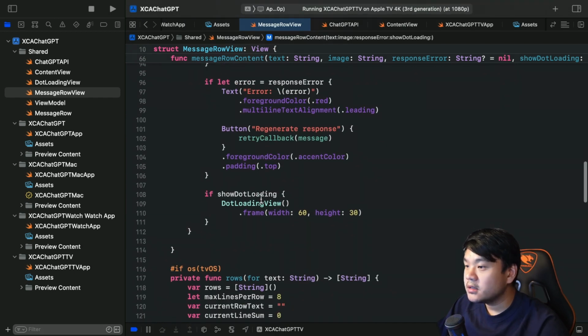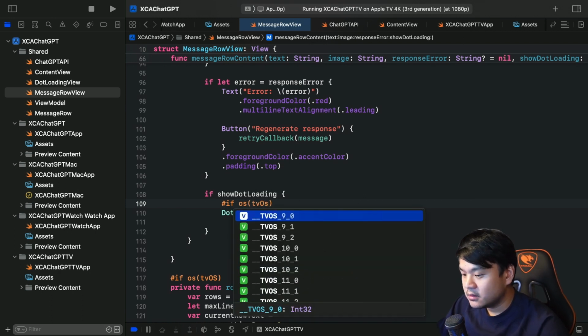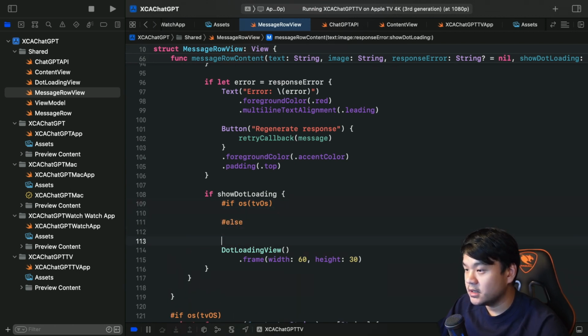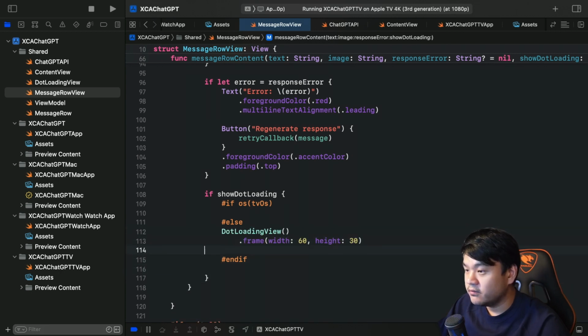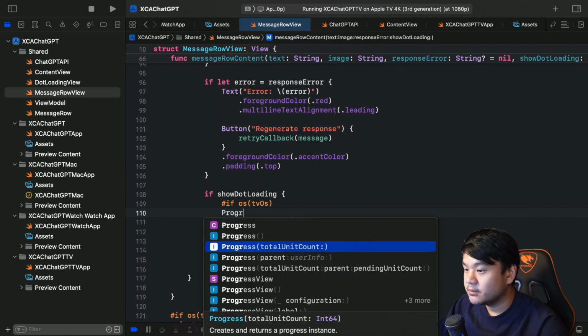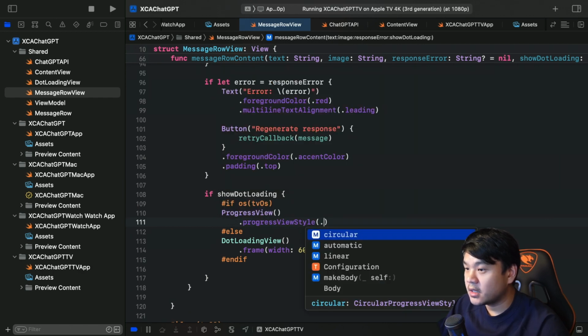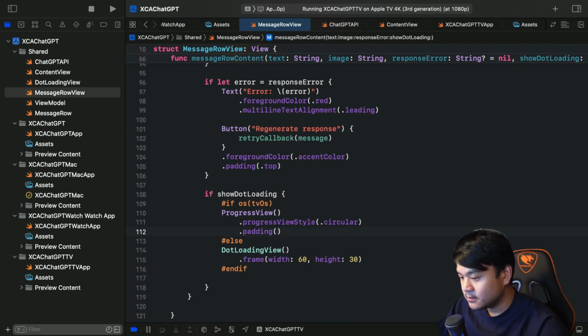And one more thing, I think this dot loading view is not working when rendering in tvOS. I'm not sure why, but we're going to just replace it with the standard progress view with the circular style. Okay, let's declare a conditional compilation again. In the else, just use the dot loading view that we used previously. And for the tvOS, let's use a progress view, set the progress view style to circular, and set up padding to all the edges.